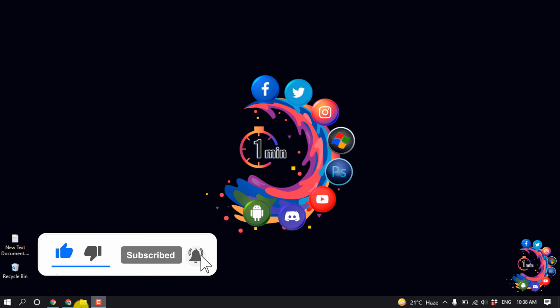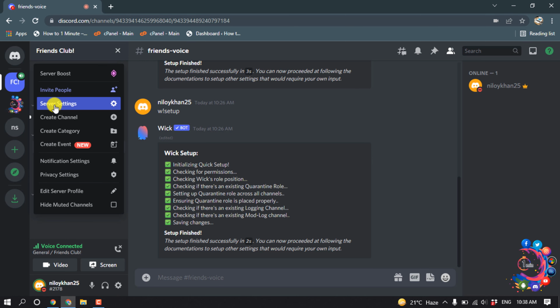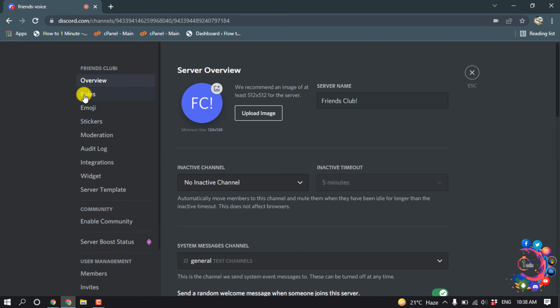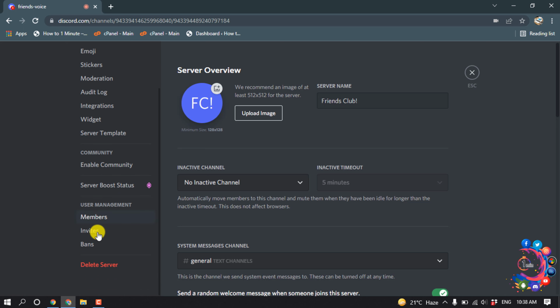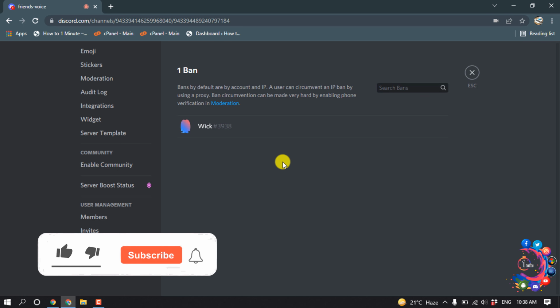So first of all, open your Discord server where you want to unban someone, and after opening that actual server, click on this arrow icon and then click on server settings and scroll down to the left hand side and you'll find this bans option. Click on it and here you'll find all the banned people list, and use this search box to search any user from the ban list.